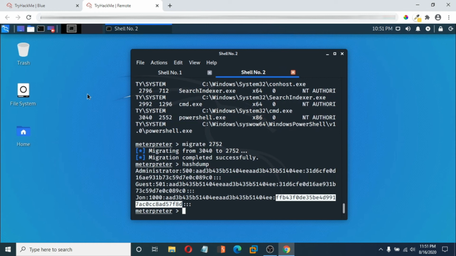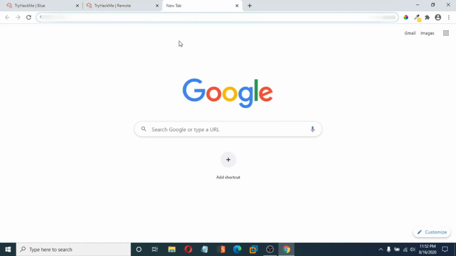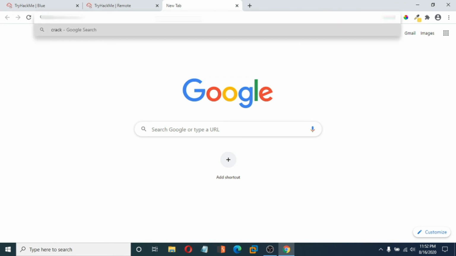Later on I'll talk about the tools and how to use them. But for now, we're short on time, so we just need to go the fastest way. I'm just going to open a new tab here and search for "crack passwords".